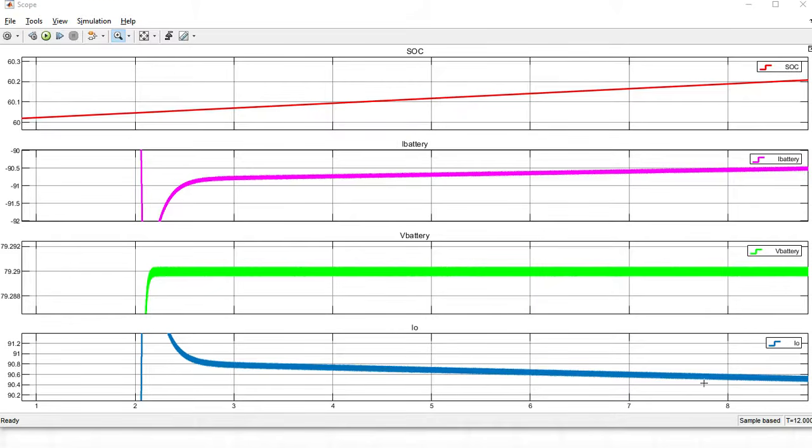So this is what you are seeing here, right? And again you can see battery voltage, this is also decreasing. Same thing, I naught is minus of I battery, right? So it is decreasing in nature. So this is all about the results.